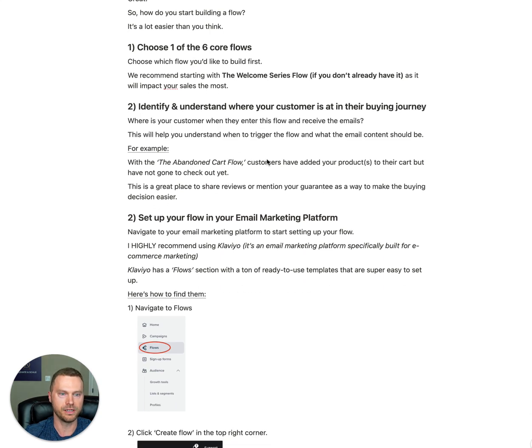Then as you're creating these flows, you want to identify and understand where your customer is at in their buying journey. So think about the context behind the email. Where are they at in the sales process, and what information do they need at this stage to help them make a buying decision? You want to think through that before you do any of the copywriting for these emails.